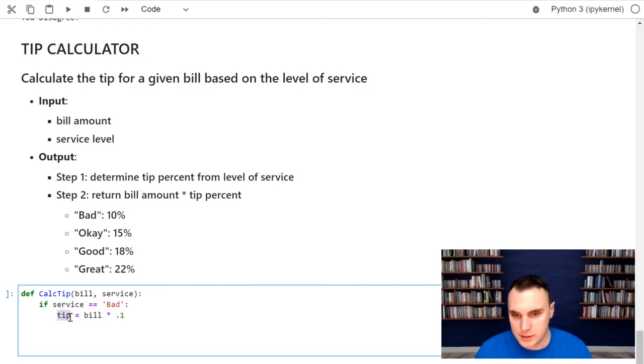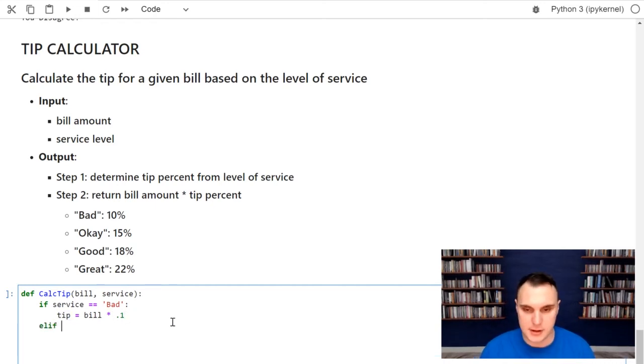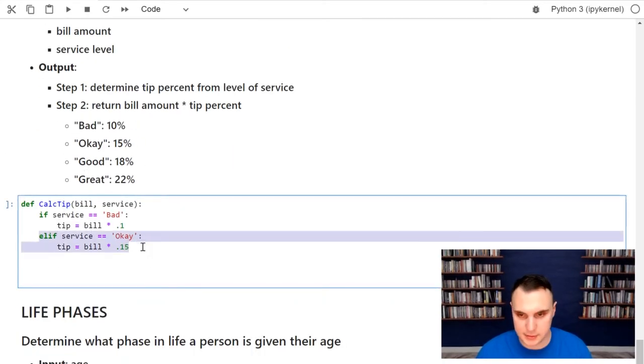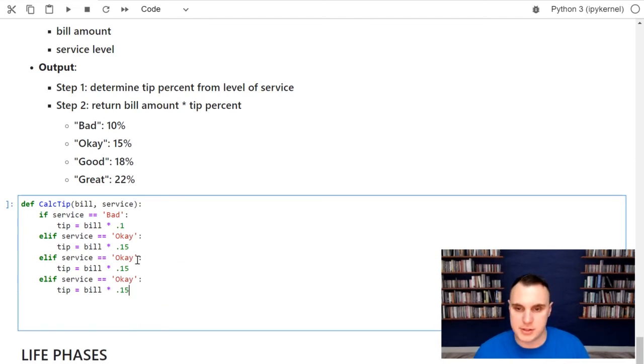Now, as you can see, I'm storing this as a new variable called tip. I don't need to. I could just return straight from this if statement, but for now, I'm just going to keep tip all the way down to the very end. My elif statement is going to be used to check the next one if the service was not bad. So I'm going to be looking for the next one, which is okay. And my tip is going to be equal to the bill times 0.15. I have two more to check here, so I'm going to copy this elif statement down twice, but we're going to change these values. So the third one will be equal to good, and it's going to be the bill times 0.18. And the last one will be great, and it would be 22%.